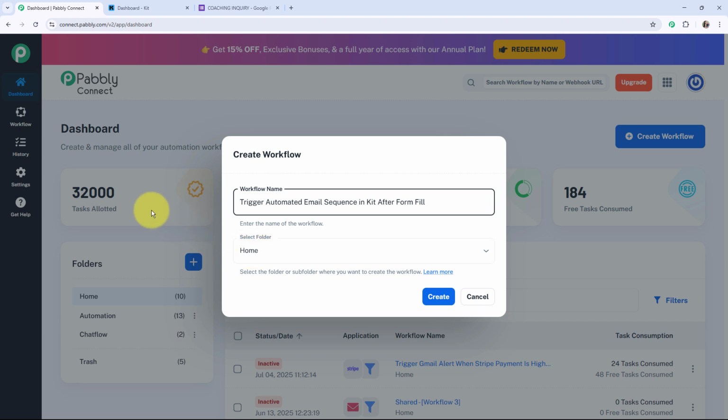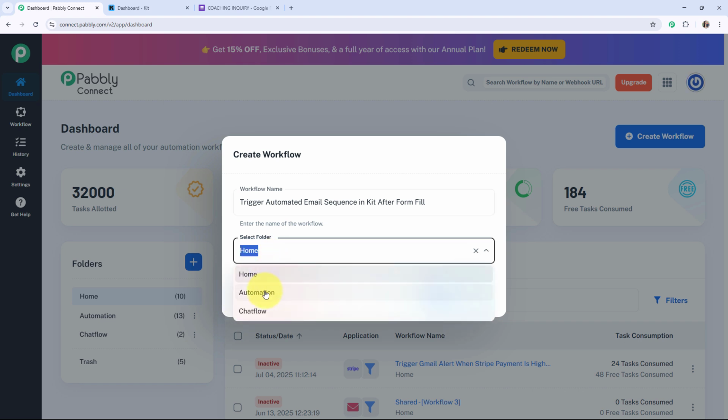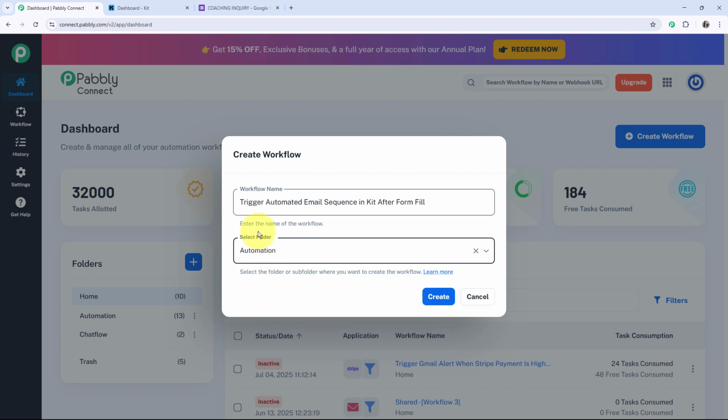On my dashboard of Pabbly Connect, on the left hand side, you can see some folders created. You can also create a folder of your own. But firstly, we will select the folder automation, as I want to keep this workflow in the folder of automation. You have to go towards this learn more blue text option and click on this.